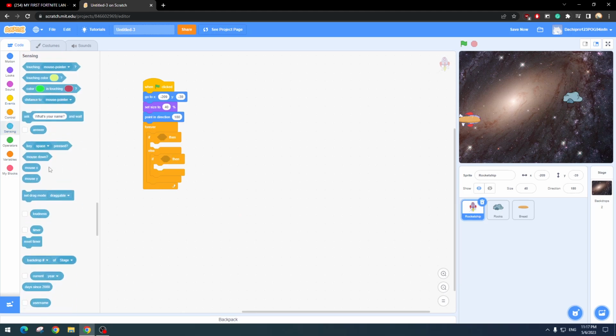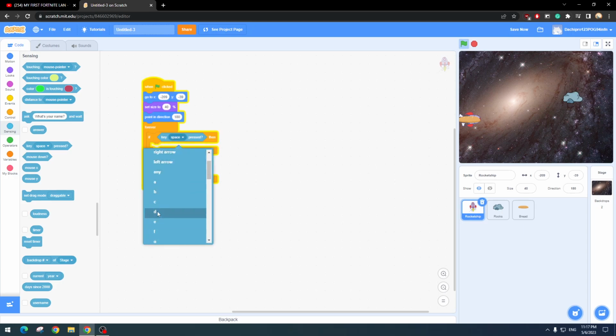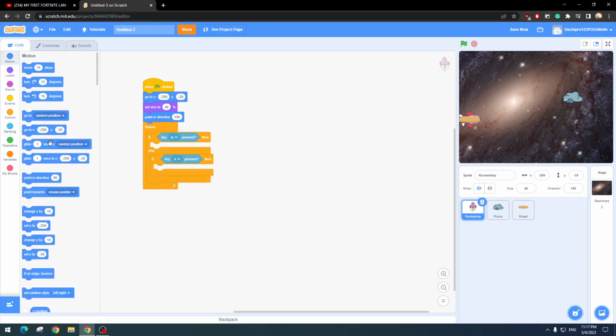So what we can do here is if key W pressed, and then we need a key S pressed, which is right here. So when W pressed, we need to make it go up. So change Y by 10, and then change Y by minus 10. Now let's see, this should be pretty simple. It does work. We can fire our breads as well.